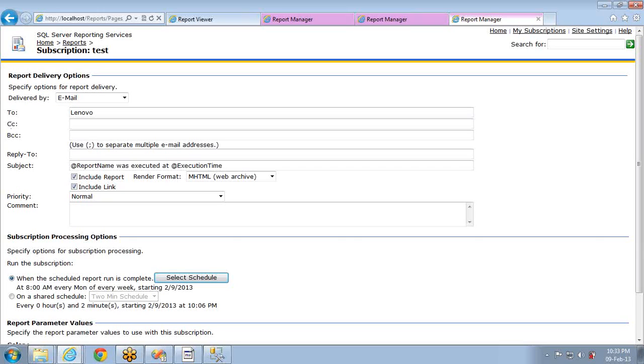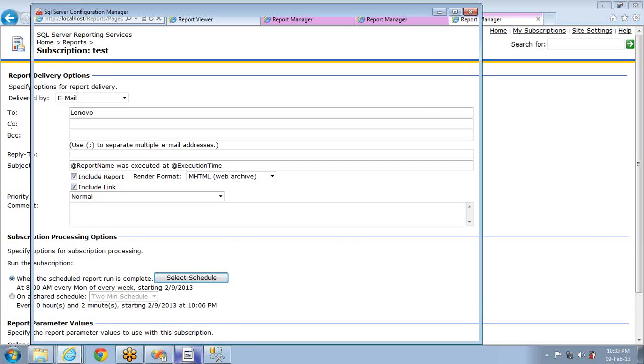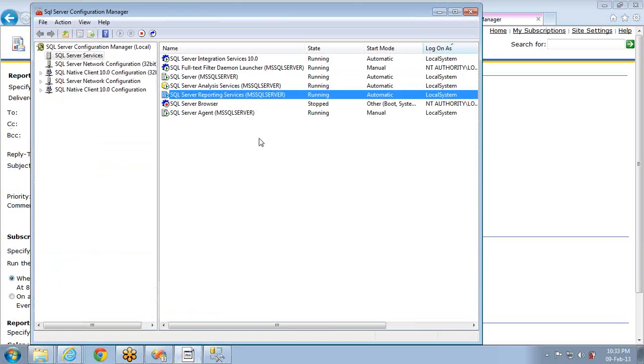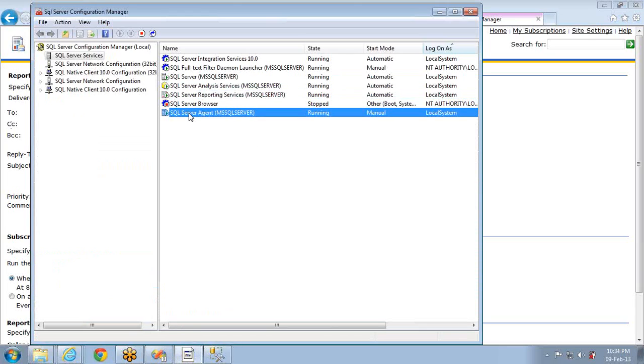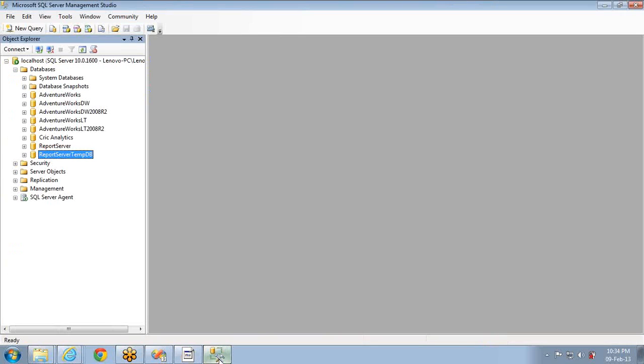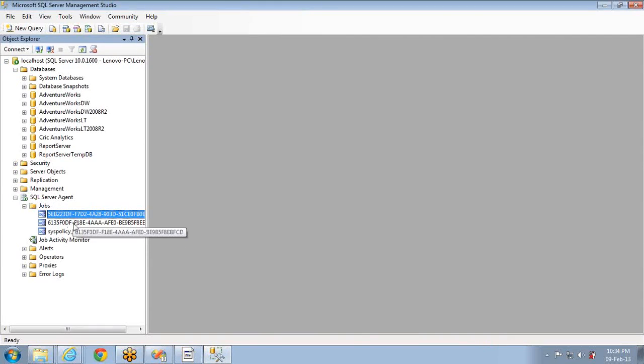And keep in mind, whenever you are working on the subscription schedules and all those things, you have to make sure that SQL Server Agent is running. If SQL Server Agent is not running, then nothing will work. Why I'm saying this is, if you see under SQL Server Agent under jobs, all the subscriptions you created will be created here. That is why SQL Server Agent should be running.